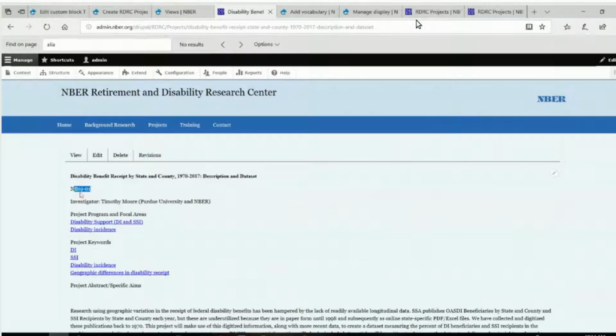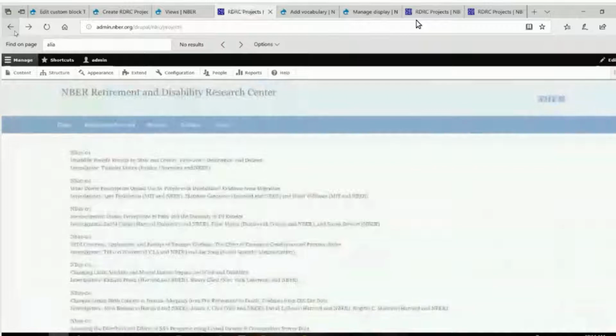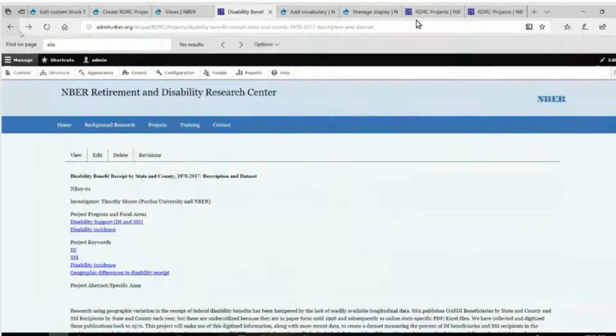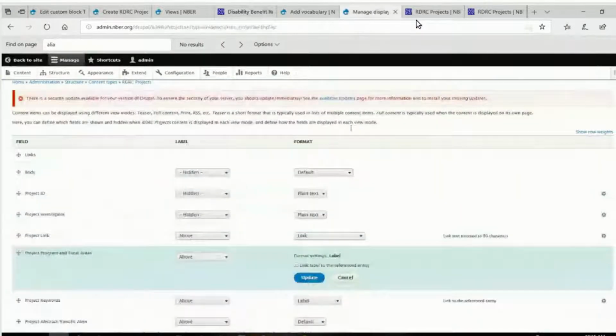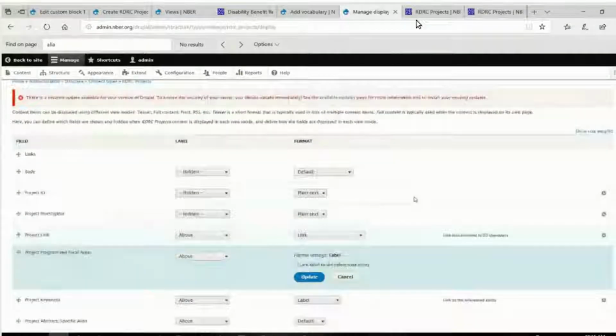I just need the ID, the investigator, this. Yeah, so you don't want that. Oh, okay, so what you can do is maybe we can move down someplace. That's how you, on your content type on the manage display where we were a minute ago, you can hide those fields or you can rearrange them. Yeah, exactly, right here.